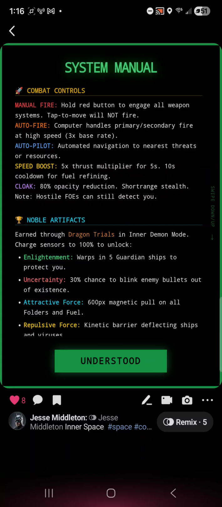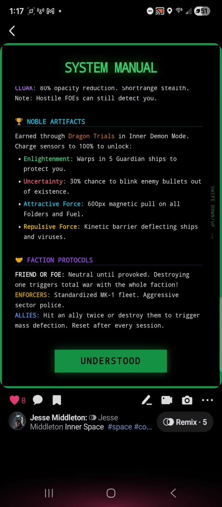So you have your combat controls: manual fire, autopilot, speed boost, and cloak. Just like the original game, only I added my own special things like auto fire. Let's see here, noble artifacts. These are the noble weapons that you could unlock by defeating the inner demon and by feeding the dragons on the corners energy. Each of these weapons is fully functional in this game. This took me a while to make work, but now it's working great. You can also toggle them on and off in the ship factory if you don't want to use them.